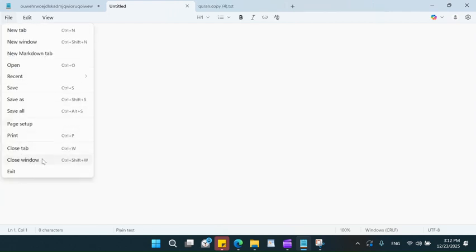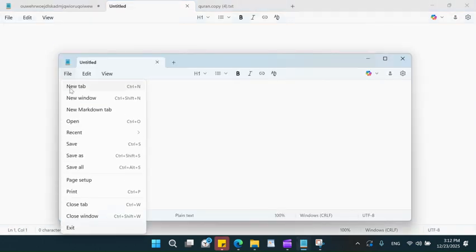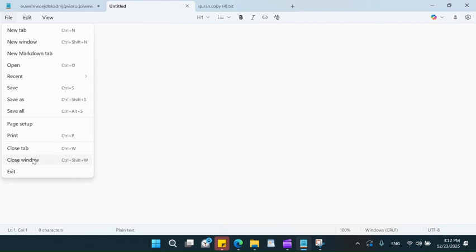Next, we have close window. With close tab, we only close one tab, but with window, we close the whole window. Let's say I have added this window and I don't need this anymore. Come to file and click on close window. This will close the whole window for you with the tabs. The next one is exit. This will exit or close the whole program, the Notepad window.